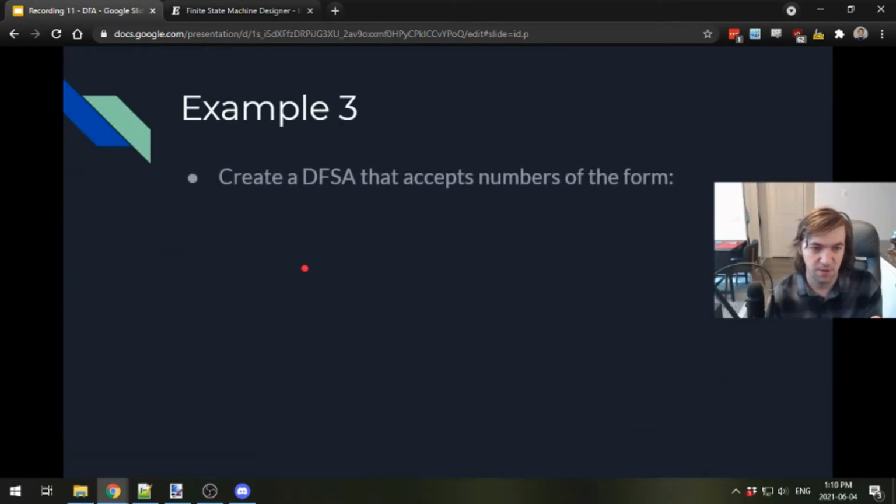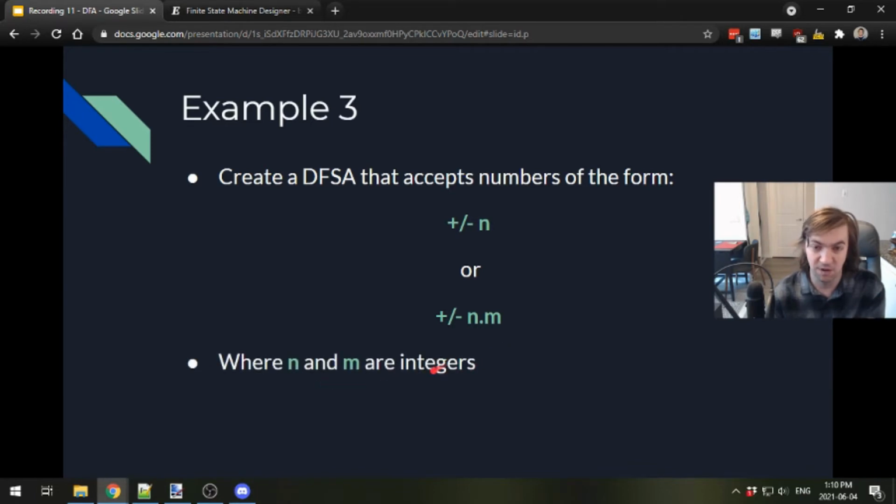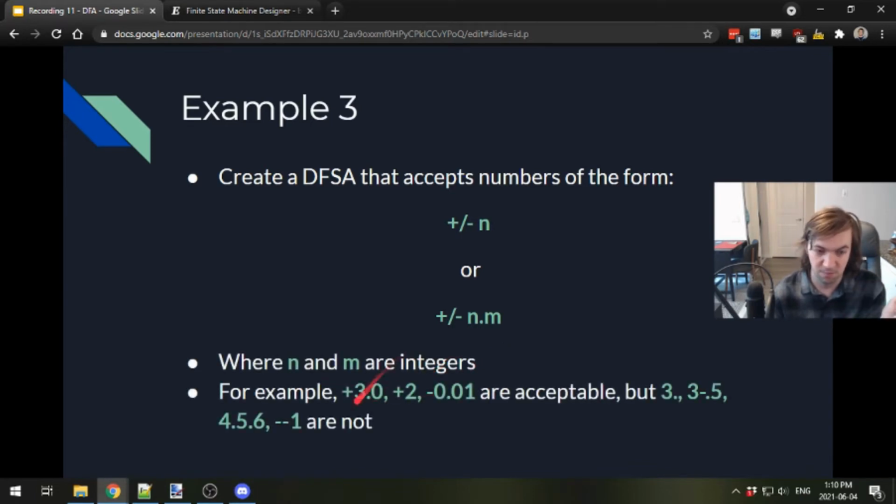So for another example, let's try moving a little bit beyond just the binary or 2-character alphabets. And we're going to make a DFSA that accepts numbers that have the following form: plus or minus n. Alternatively, plus or minus n dot m. Where n and m are integers. Now, some possibilities are plus 3.0, plus 2, minus 0.01. However, 3, minus 0.5, 4.5.6, minus 1 are all not accepted.